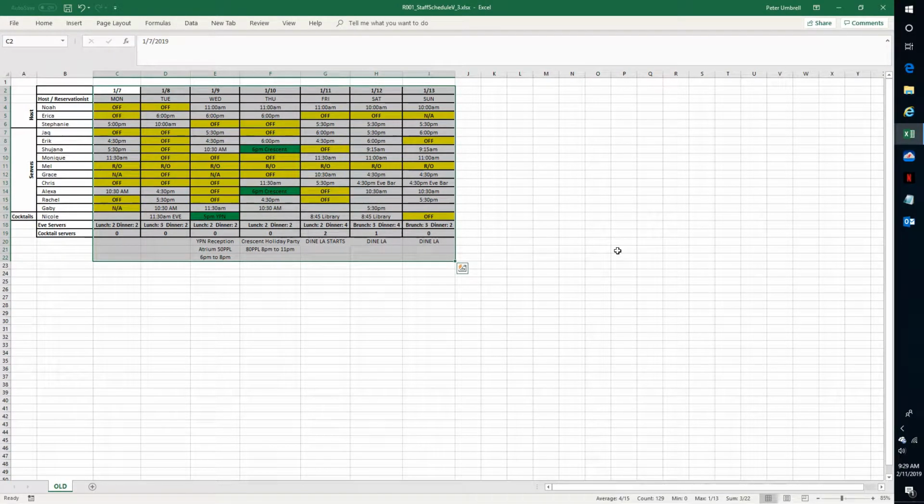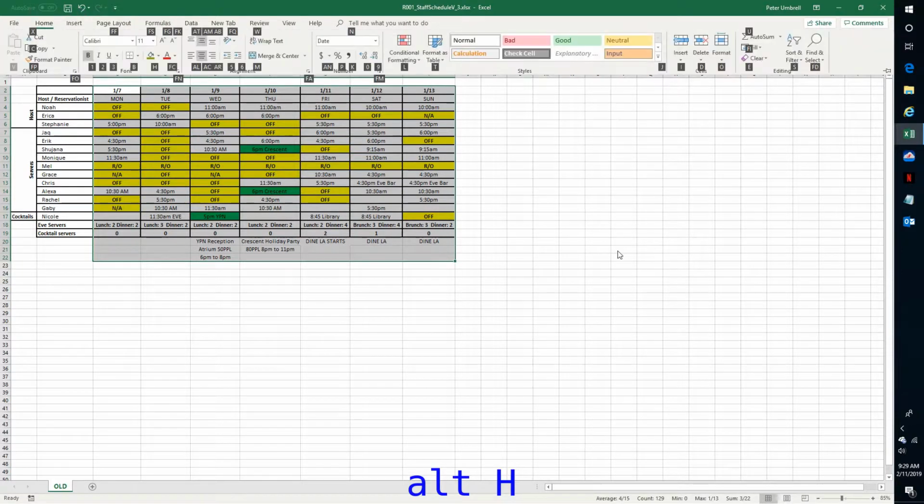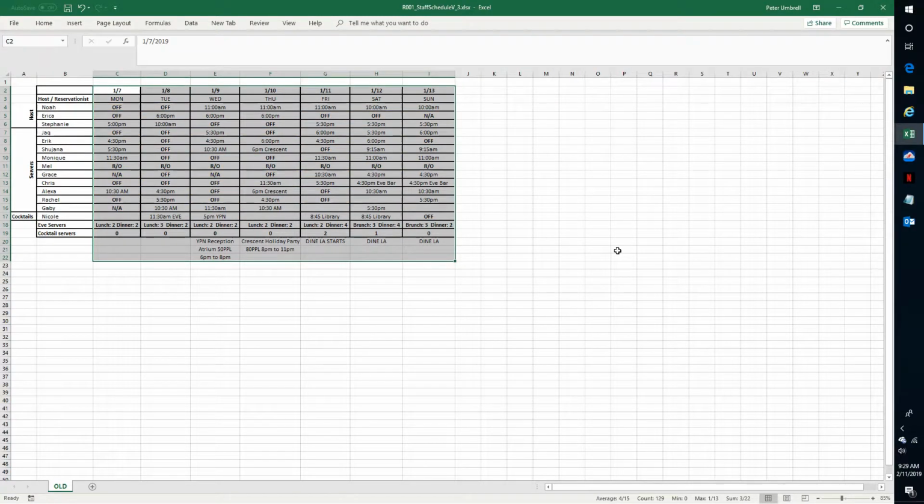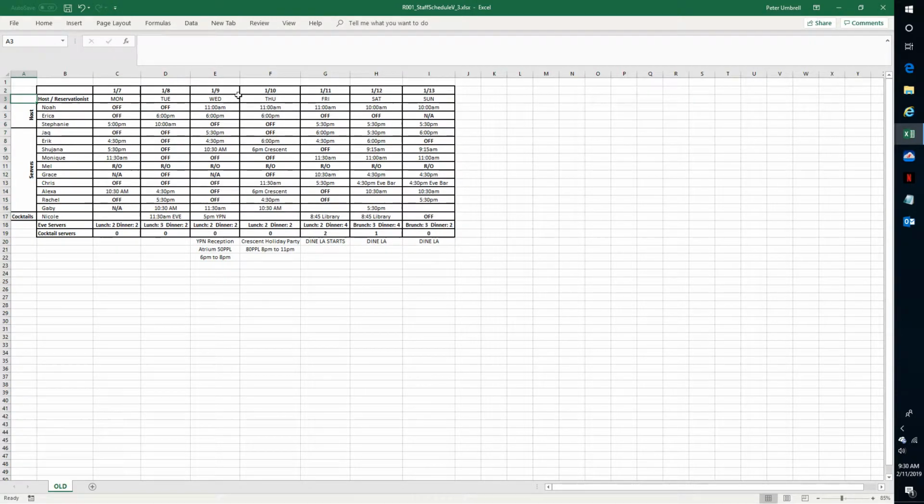Now let's remove the existing shading from the area. Since it's already selected, I'll just work with the range we have. And to clear shading, it's back to the Home menu, alternate H, H for fill, and N for no fill. Okay, now we're going to add some new titles. So our first one will be positions, over here in A3, POS, period. And the next one will be staff names, or just staff, in B3.